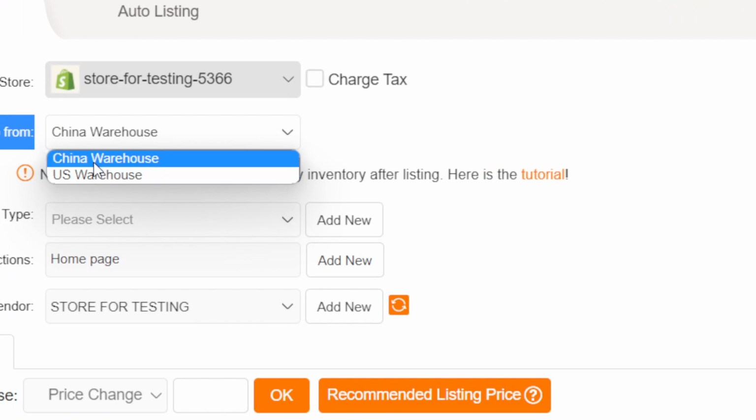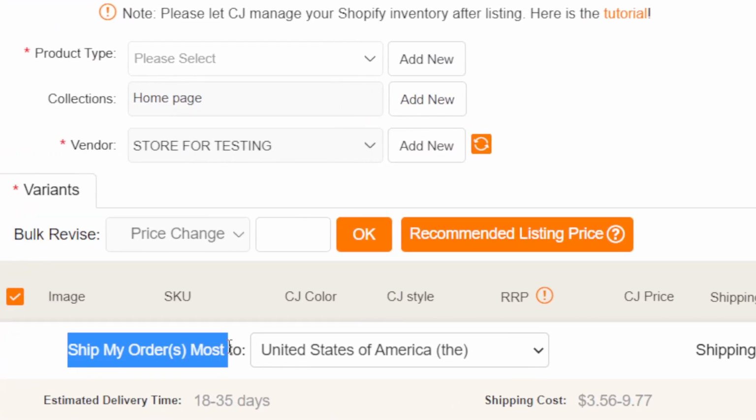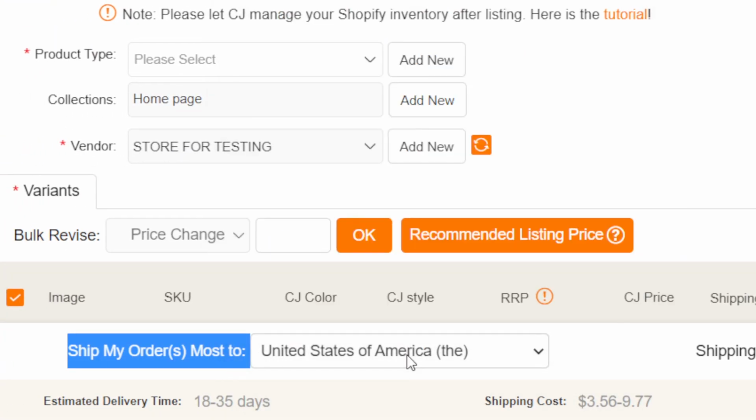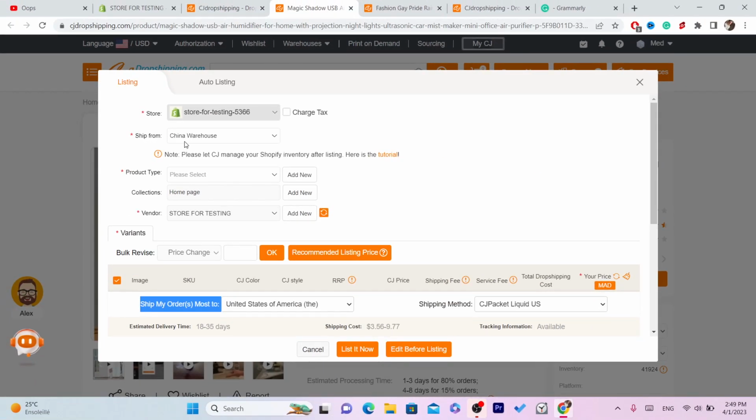Now if you want products to come from China to United States, as you can see, ship my orders most to United States, you want to select here United States, and here you can select which two ways you want. It depends on what you want. For me, I like to use China warehouse because of cheap prices compared to USA warehouse because they charge more. So I'm going to go with China.